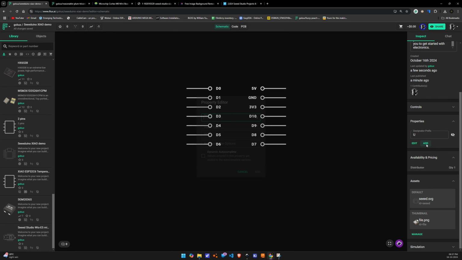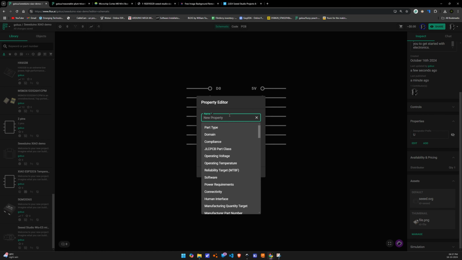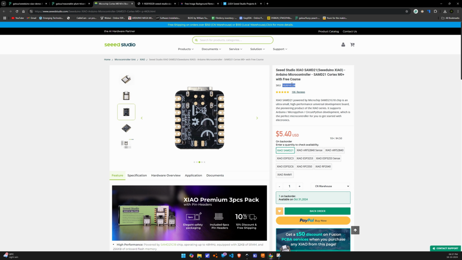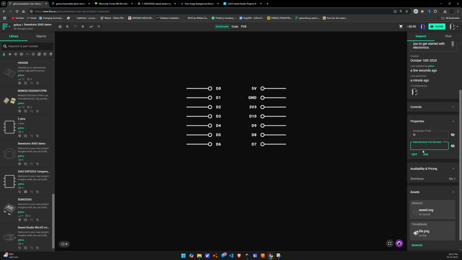On the Property tab, you can add the designator, prefix, manufacturer part number, also the URLs of the purchase link and datasheet. You can find the manufacturer part number from the product page of the component.